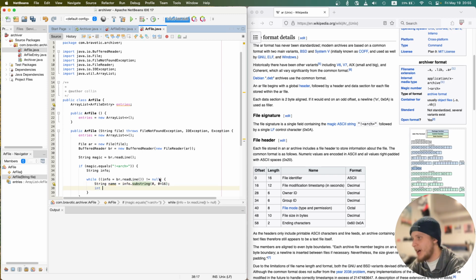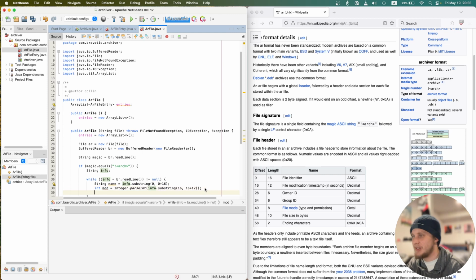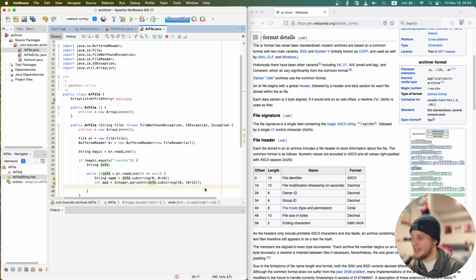Next, we're going to want to get our mod. So we're going to say int mod equals info.substring 16 and then 16 plus 12. But you'll notice we're going to get a big red thing because of incompatible types, String cannot be converted to int. Yeah, we're getting a substring, so it's returning a String. So we're going to want to just put Integer.parseInt in front of that, which will basically just tell Java to convert that string into an integer. So yeah, let's just continue on.